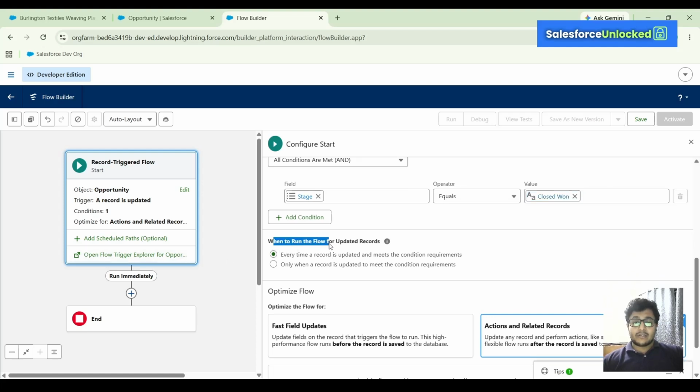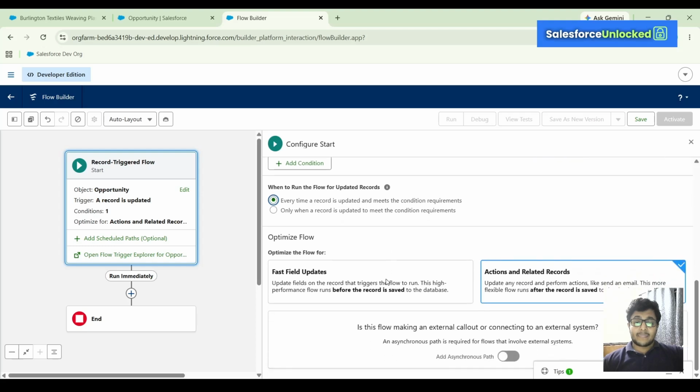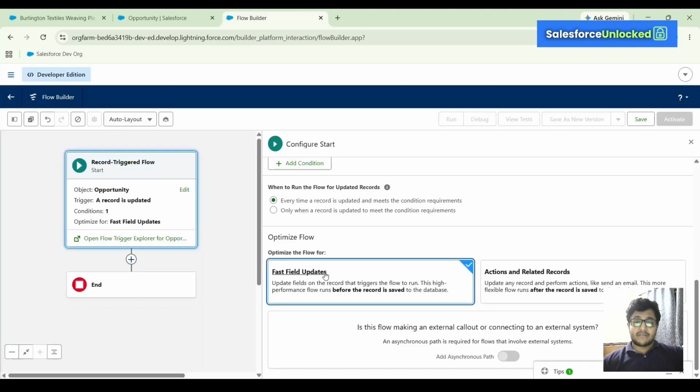Then there is when to run the flow for updated records. There are two options: every time a record is updated and meets the condition, or only when a record is updated to meet the condition requirement. So I will keep the default as is. Now here you have two options. So for before save flow, we need to select the fast field updates option. So we'll go ahead and select the fast field updates.